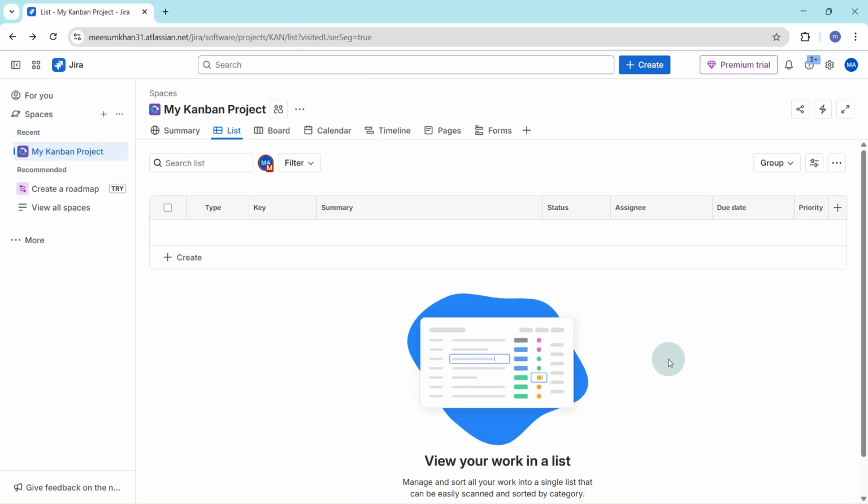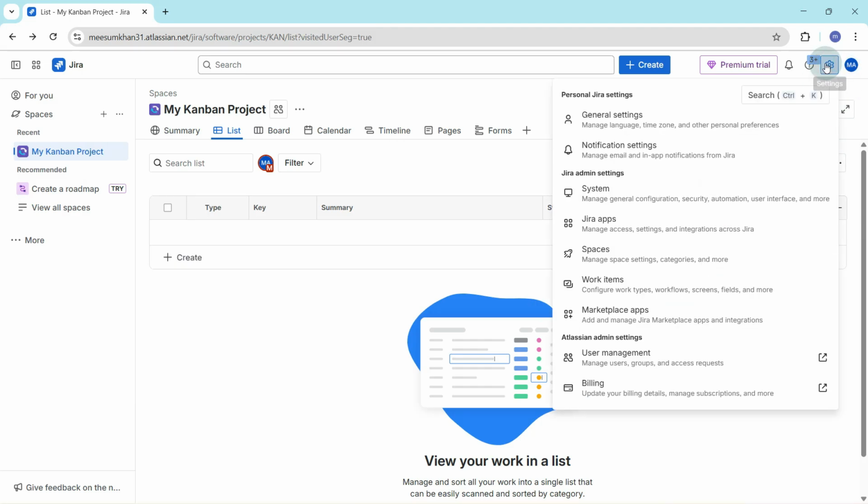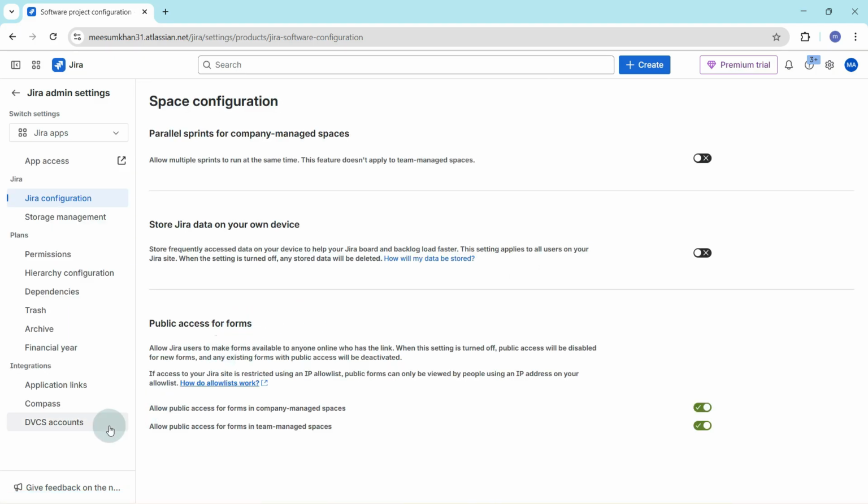First, open your Jira dashboard. Once you're in, click on the Settings icon located at the top left corner of the screen. From the menu, select Jira Apps. This section allows you to manage and connect different Atlassian products.